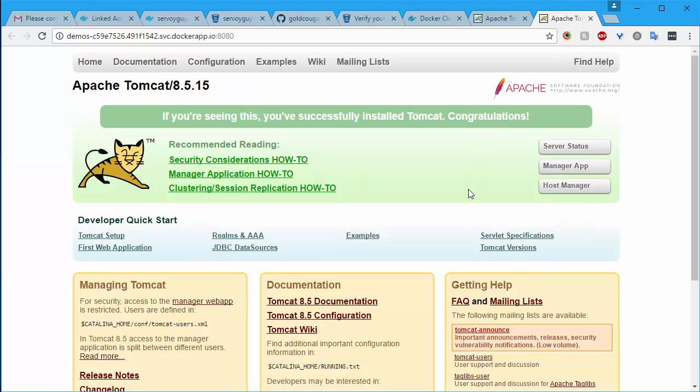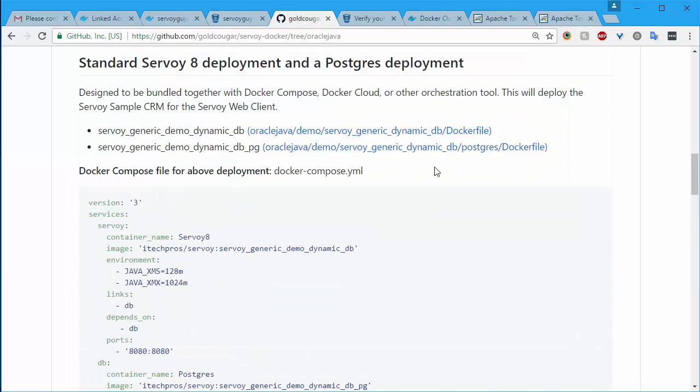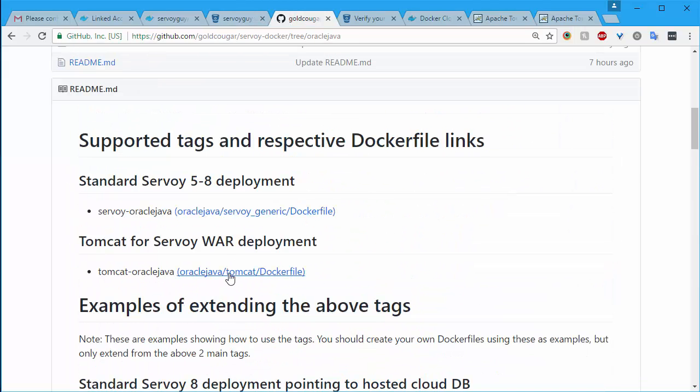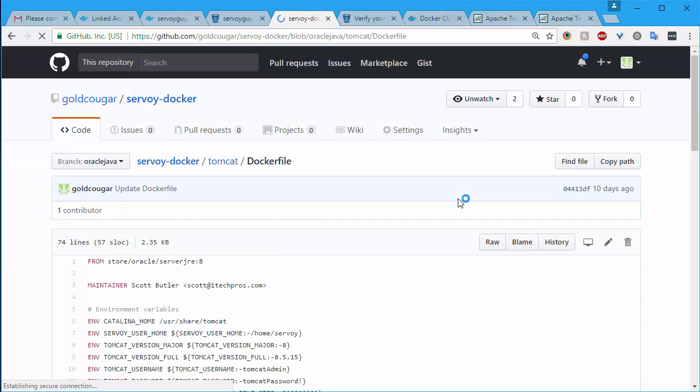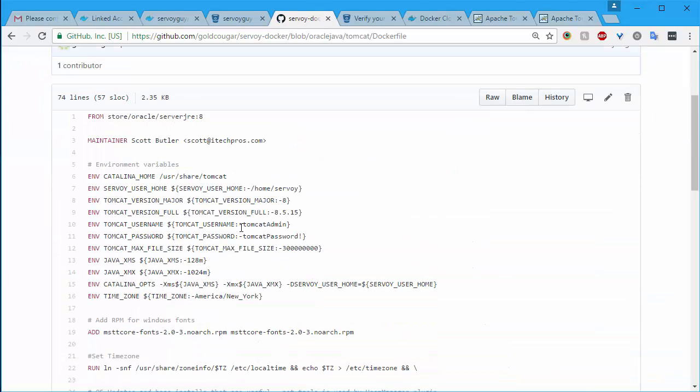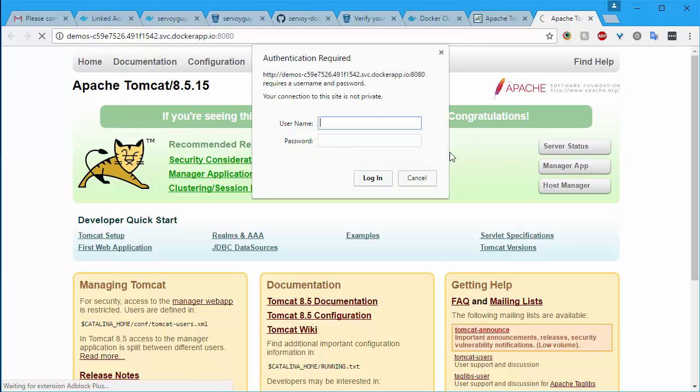And there's our Tomcat server up and running. Now I can click on the Manager app and log into that. And I didn't override any of the default settings. So it's just going to use the default username and password for now. If you're unsure what those are, you can take a look at the Dockerfile and see that the default username is tomcat, and admin is the default password. So we'll go ahead and do that.